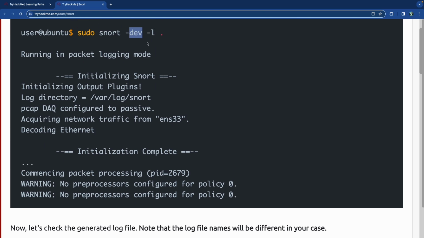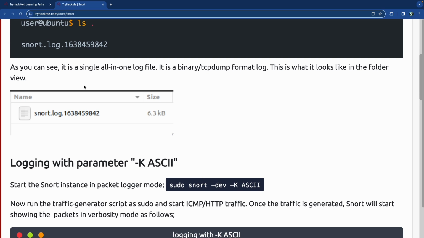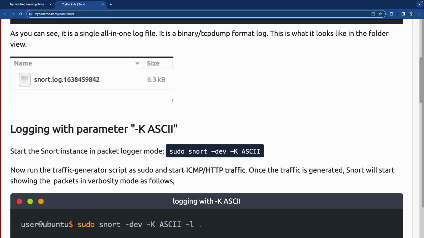So -dev -l and then dot, so that it's in the current directory, and it'll create it in logging mode. And then you'll look at the generated log file, which will look like that. Now the file name is going to be different, obviously, in our case. As you can see, it's a single all-in-one log file. It's a binary TCPdump format. This is what it looks like in the folder.